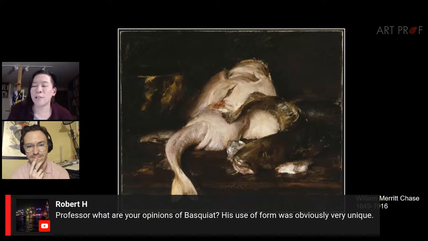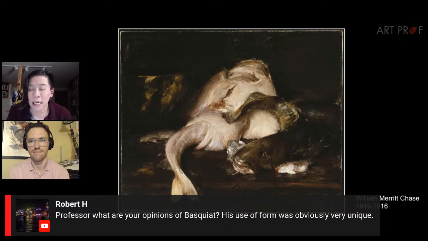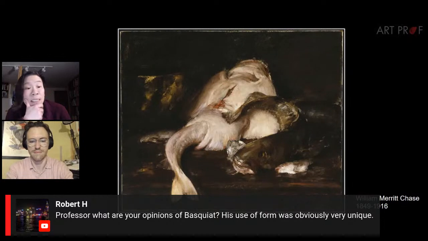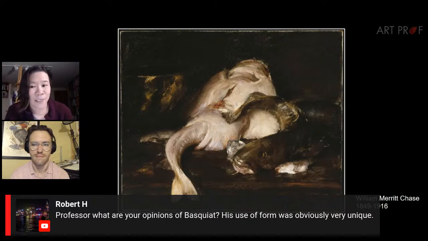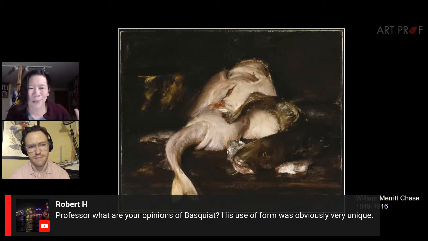So Robert H. is asking, what are your opinions of Basquiat? His use of form was obviously very unique. I think that it's a very stylized version of form. And I would say that he's not the first person that comes to mind when I think about form. I think for Basquiat, it's more about color, it's more about line and about shape. That's not to say there's no form. It's just that, and you can tell me if you agree, Alex, I think in any given artist, certain elements recede and some come forward. Like if I look at William Merritt Chase, I do think about form, but I don't really think about line that much.